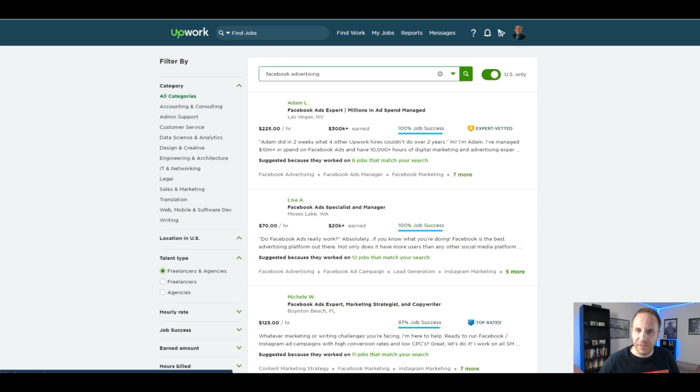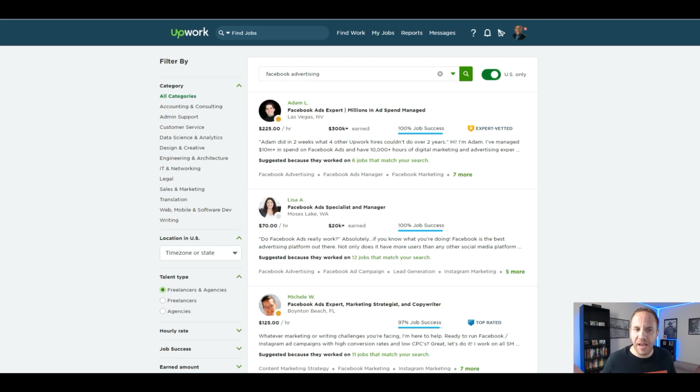And what you can do is toggle this switch. So if you're based in the US, I flip this toggle just to kind of get you an idea of what people earn per hour. Here's a guy right here, Adam, just by chance, he lives in Las Vegas. So he's a neighbor of mine and he charges $225 an hour. He's earned over $300,000. He's got 100% job success. That's outstanding. And he's expert vetted. So let's click on Adam's profile.